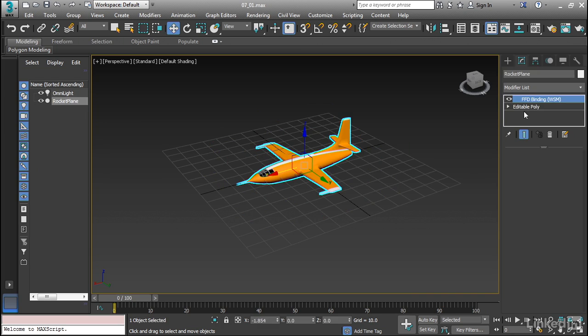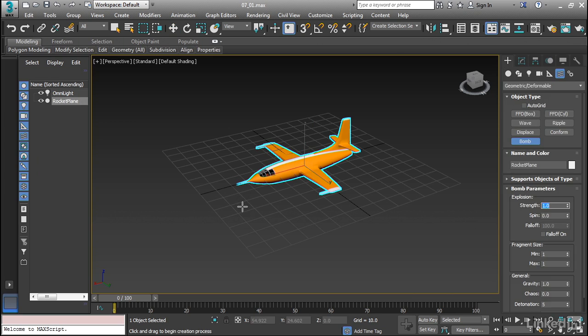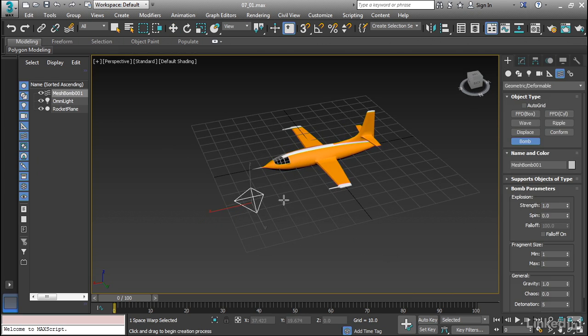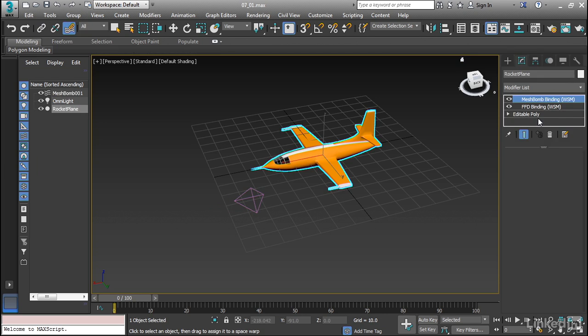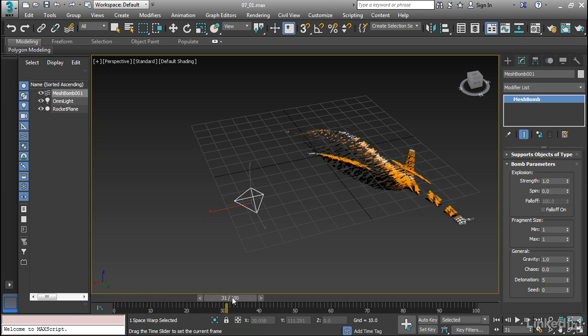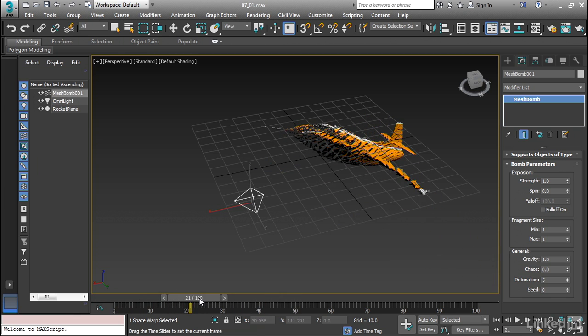Now, if I want to do other types of effects, I can do one, say, such as this bomb effect, which is kind of a nice, fun little effect. So all I have to do is, again, place this object in the scene, and then I can bind the plane to that space warp. Now, this bomb is actually an actual animated effect. So if I move my timeline, you can see how it actually blows up the airplane a polygon at a time.